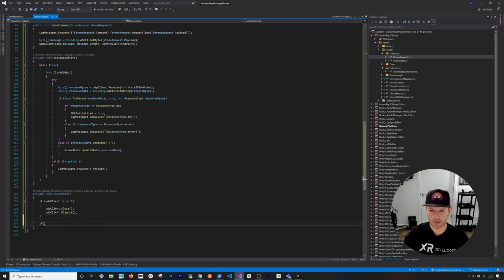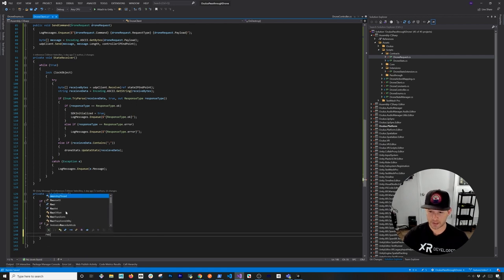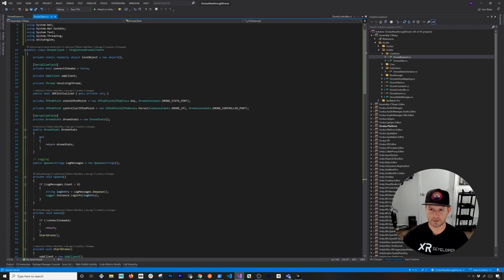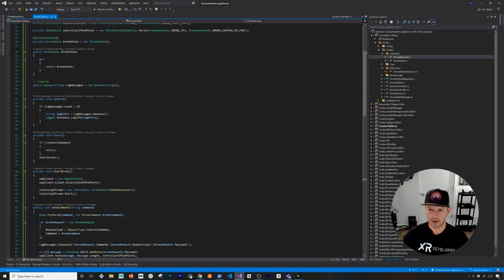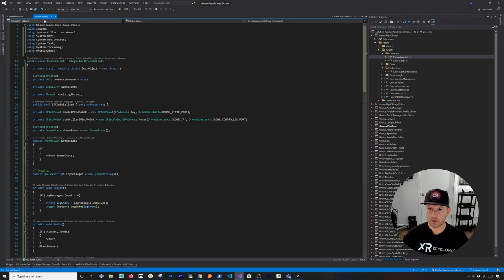I'm also gonna be doing that with the receiving thread. I'm gonna say if the receiving thread is not null, I'm also going to be aborting the thread. I don't think there's a dispose with the thread, just wanna make sure, yep. So I think that's what I did before, so I'll just keep it. This just keeps things clean so that we have good memory management. So that's everything that we need to do on the drone client.